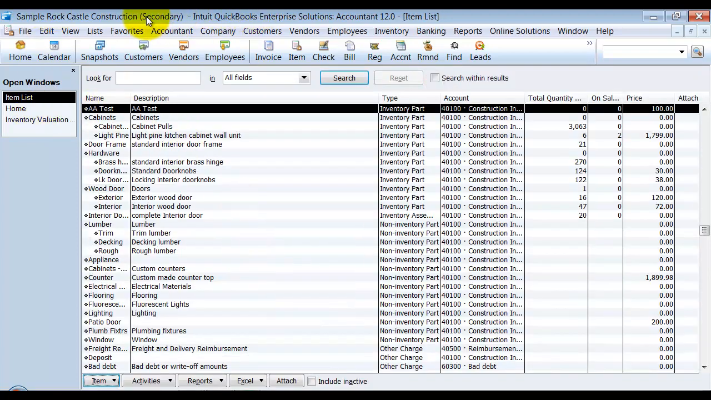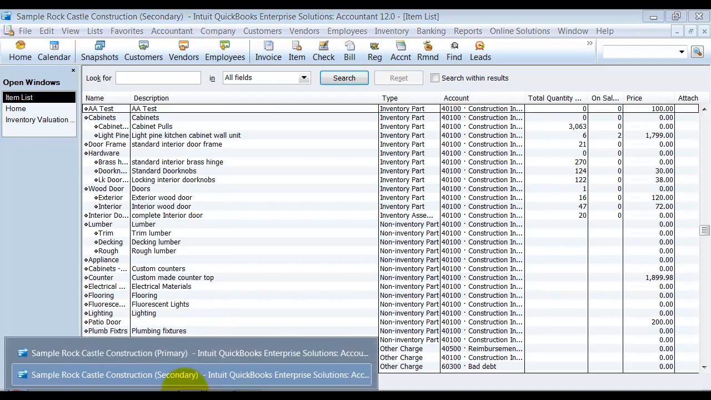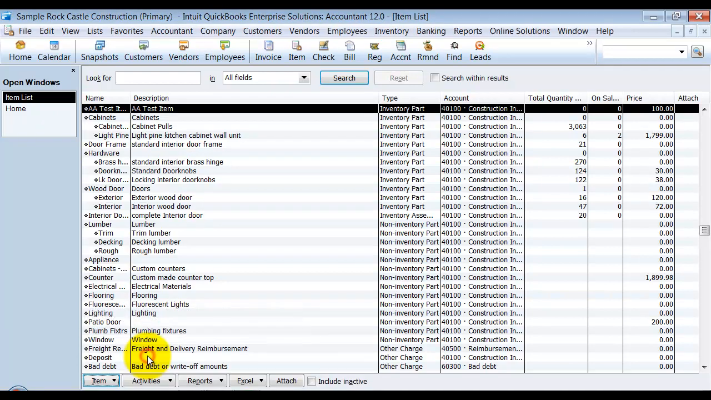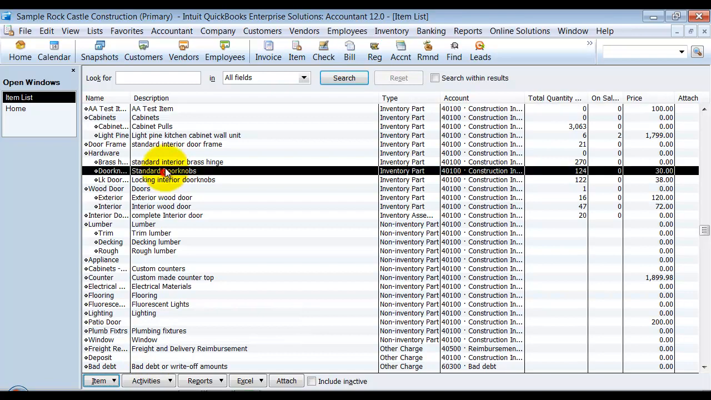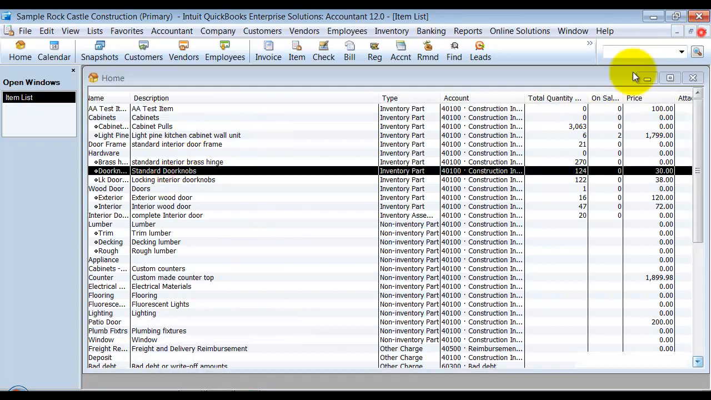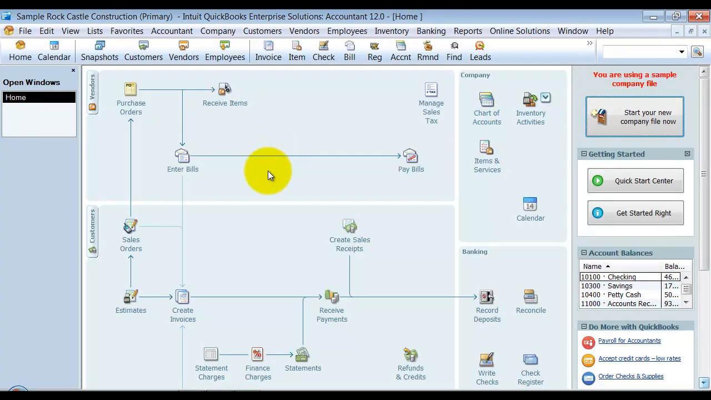Now this secondary file is my FIFO file. It's got FIFO already turned on. And my primary file is my non-FIFO file. It's my average cost file. So what's the difference between average cost and FIFO?